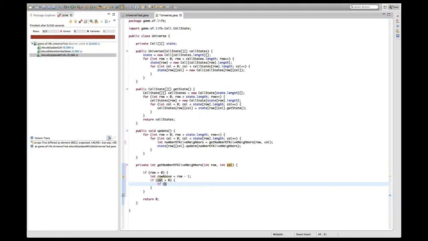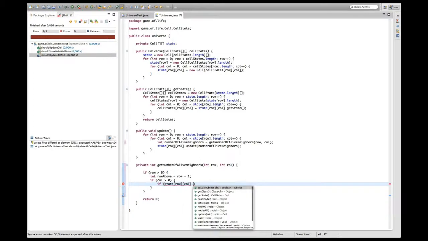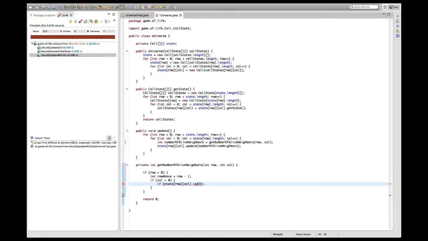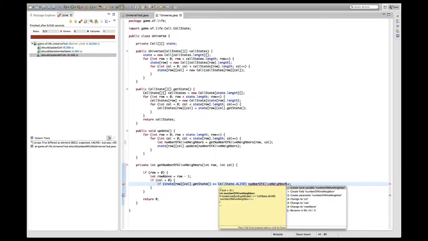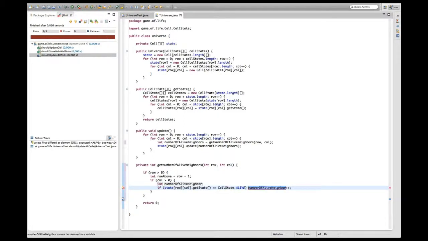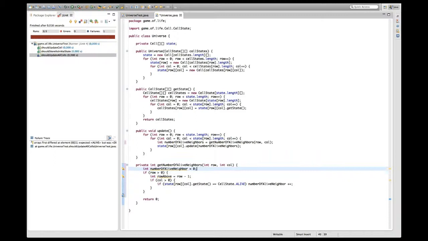And I can check whether the state, row, column is alive. Oh, let's just use the get state for now. Equals cell state alive, and if that's the case, number of alive neighbors is going to be incremented. This is a local variable which I'm going to create here. I'm going to initialize this for the compiler not to complain. And in the end, of course, I'm going to return this.